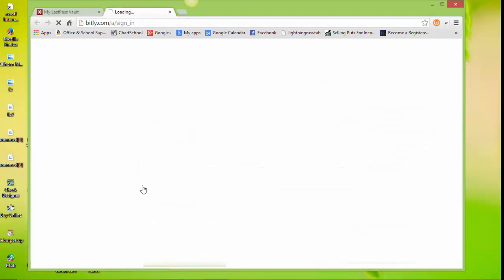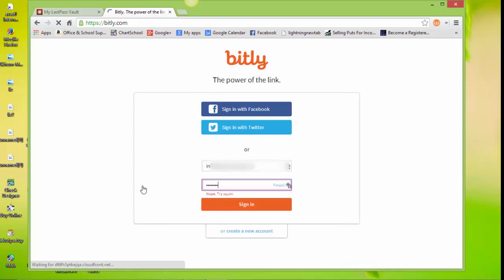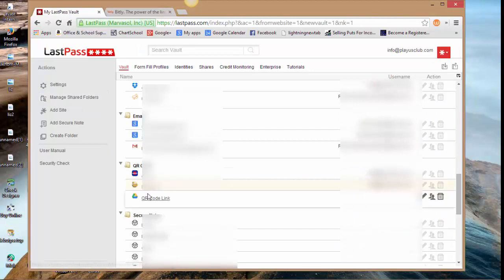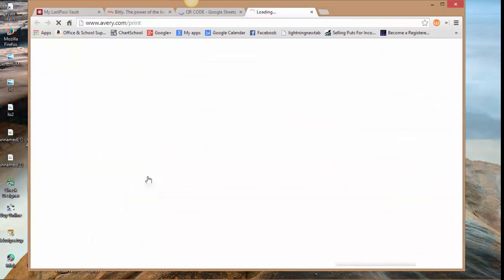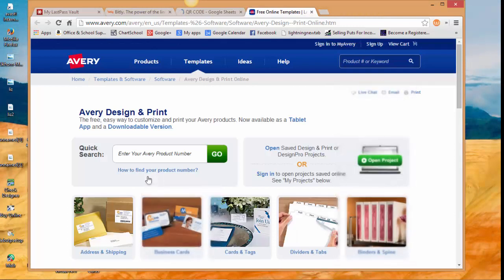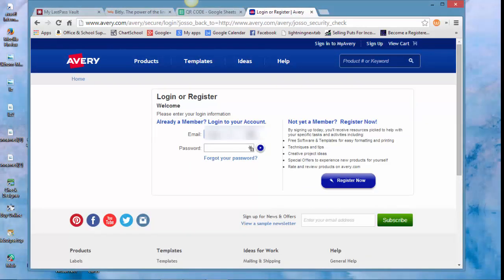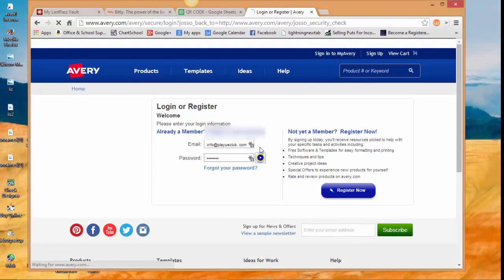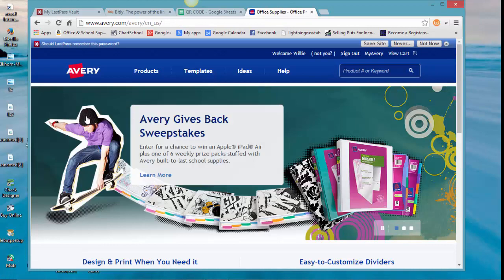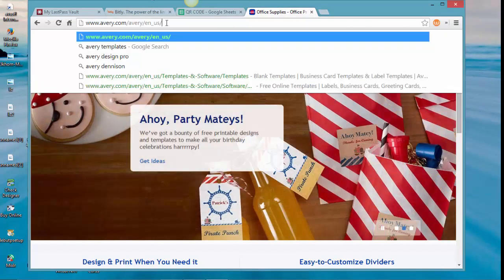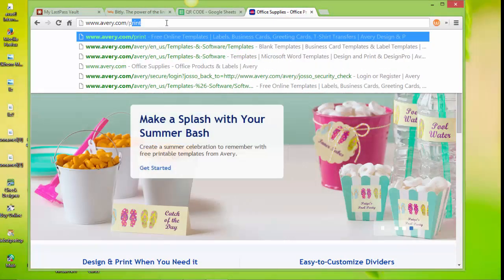You're going to need bit.ly.com. You're going to need the QR code link. And you're going to need Avery Print. You have to sign into Avery Print and create an account here. It's free. It's supposed to be avery.com/print.